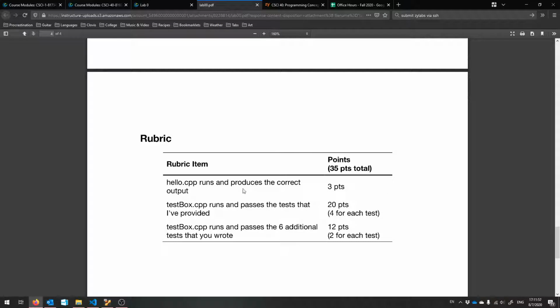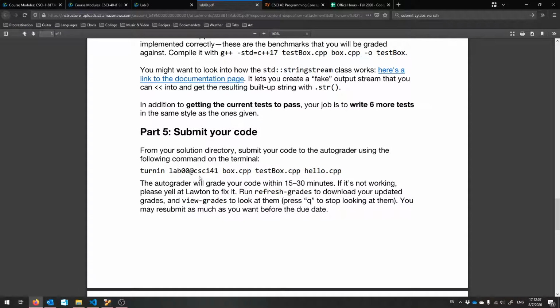Hello is just not too many points. Testbox for the things that I've provided is the most points, and then testbox for the additional tests that you write is 12 points total. That will be your scoring.